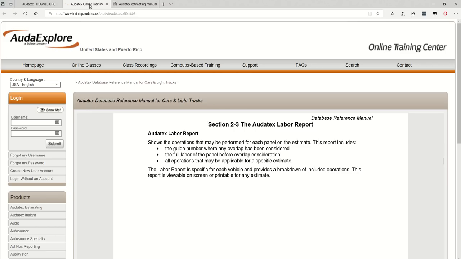Pretty helpful information, especially when you're comparing estimates between Audatex and CCC or Audatex and Mitchell, because when we're working with multiple estimating programs, we're going to see differences in estimating times. So I think it's a pretty cool feature that Audatex has made available, as the other two programs, CCC and Mitchell, do not have this kind of report.